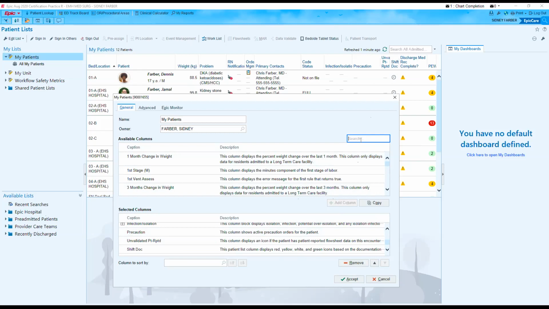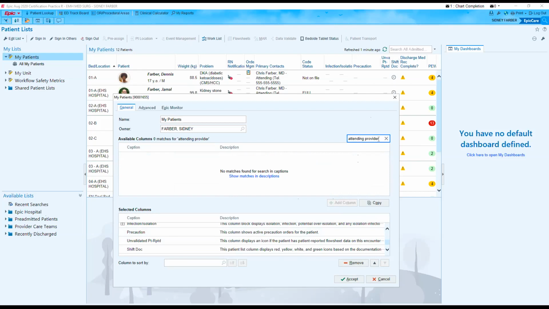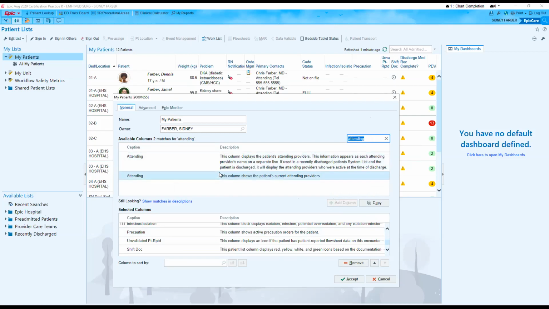a provider or the. Did someone say something? Okay, they can add the provider, like the attending provider. Once I click on the attending provider, let me see provider or attending. Okay, I have two options. The caption is the heading, while the description is what it's for. So you can see this first one displays the patient's attending provider. This information appears as each attending provider is named on a separate line.